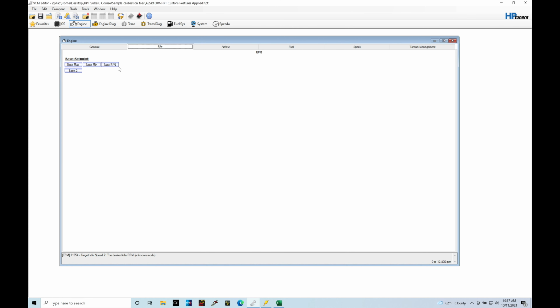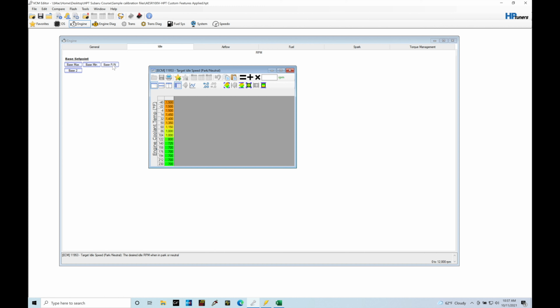But let's jump in here and talk about our base park neutral table. This is the base table that everything starts from in terms of commanding the desired idle speed. We're going to see in this table, it's a 2-dimensional table. The left axis is engine coolant temperature, and then the right axis is going to be what we actually want to have our desired idle speed at. We're going to be editing the right hand side if we want to change the desired idle speed the ECU should target.